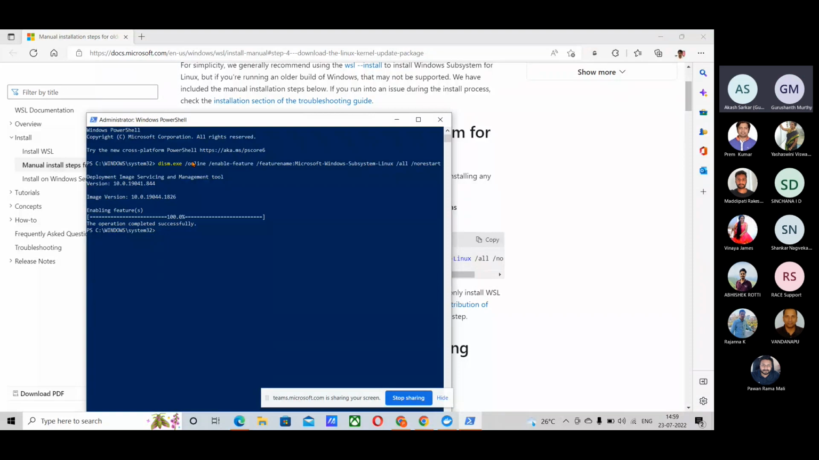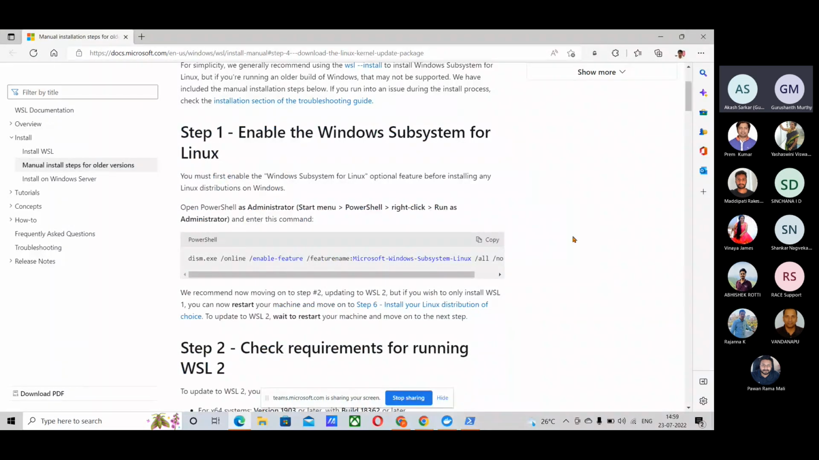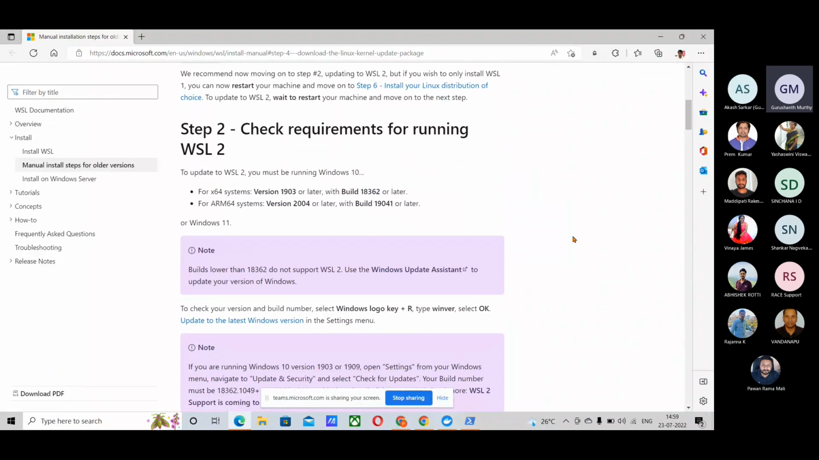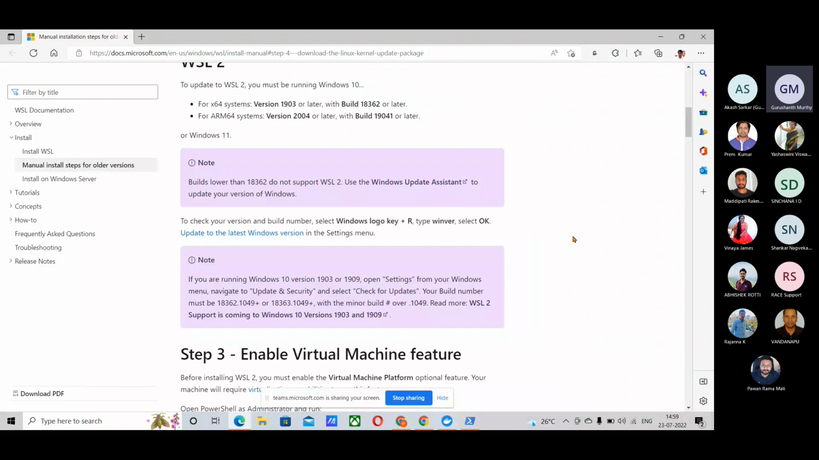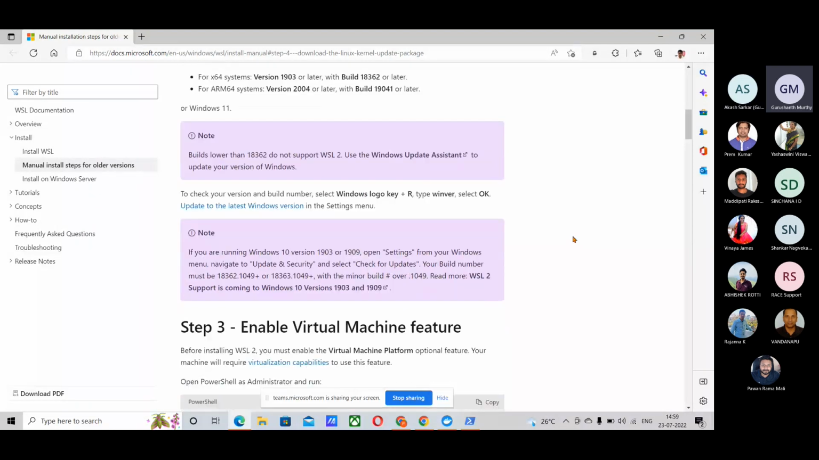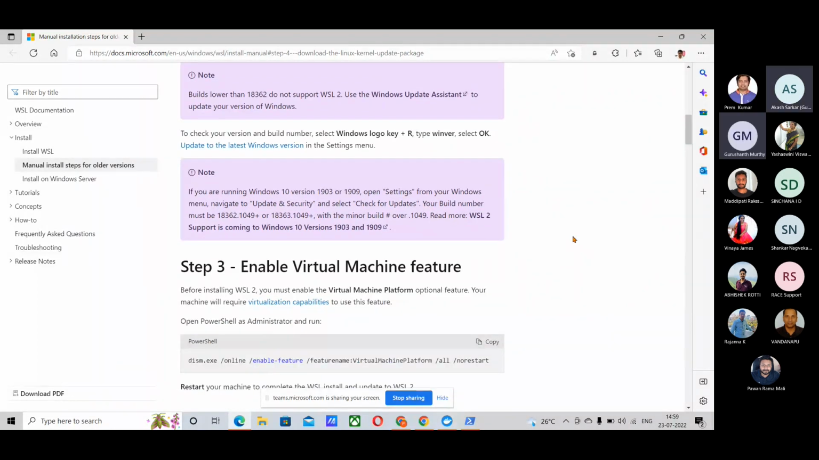Now you have to go for the second step. Can you minimize this? So for 64-bit system and version 1903, we have to scroll down. Now we have to run this one. Can you copy it and run it again? Which step? Step three. Step 3. Okay.